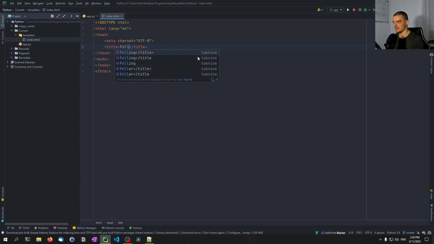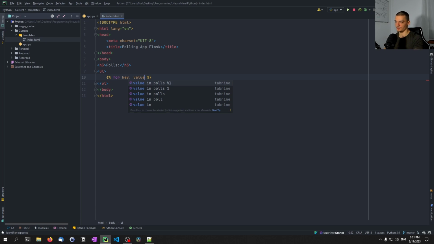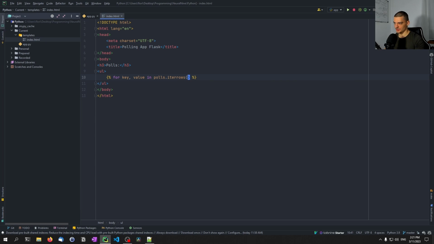Here we're going to now just say polling app Flask, whatever you want to call this. We're going to have a simple heading of size 3. We're going to say the polls are going to be down below. And here we're going to have a simple unordered list, and we're going to have a list item for each poll in the data set. The way we're going to do this is we're going to say for key and value in polls.iterrows, so we're going to take the polls data frame and iterate over it.